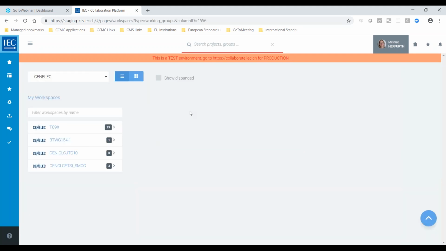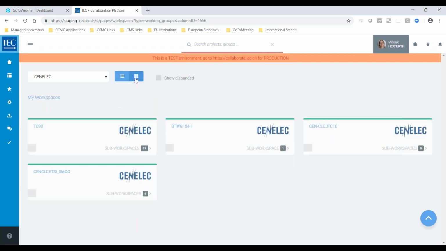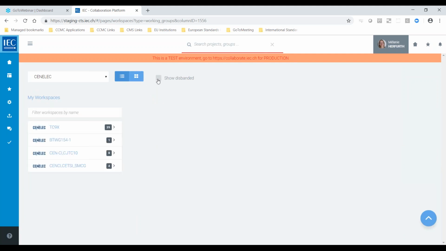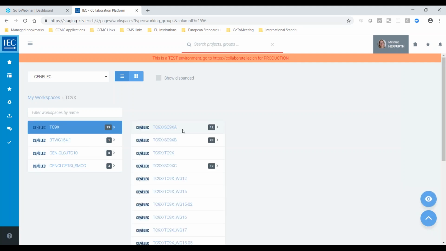CENELEC workspace, so here I can choose to have a list type, or I can choose to have just on the dashboard card types, and I can as well show, if I want to see disbanded groups, then I can show these. Well, I don't think there's any, I'm on the test platform, so I don't think there's any disbanded group on the test platform. Then here, you've got all your groups, and you can unfold sub workspaces.